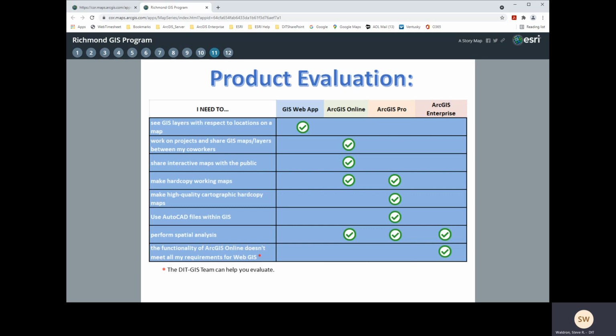Here's a table that attempts to summarize the most common use cases for GIS products in the city of Richmond. Here at the top, you can see we have a column for GIS web app. This is the simplest for end users. We can create something that's simple to use if a user just needs to view and look and research information. ArcGIS Online has more use cases, but essentially it's for people who want to create interactive web maps for the public or for their customers.